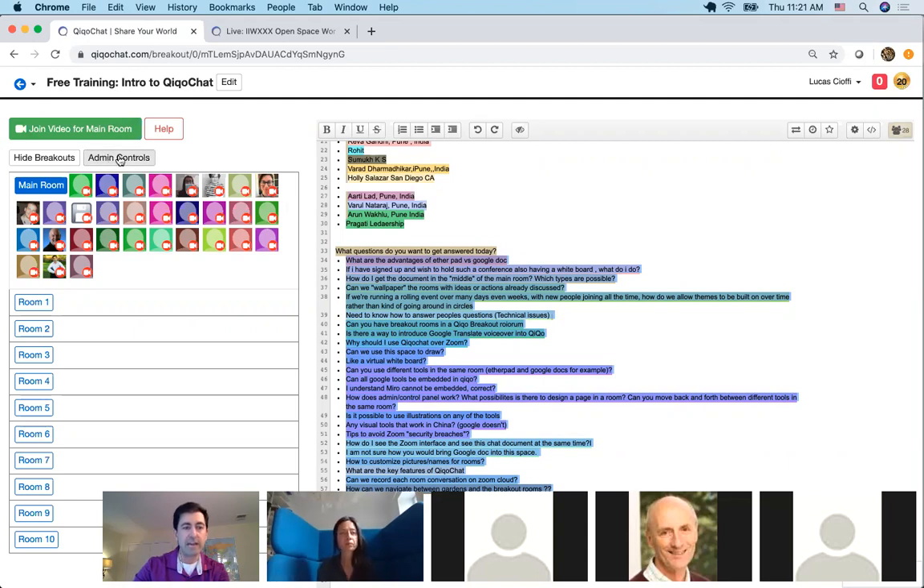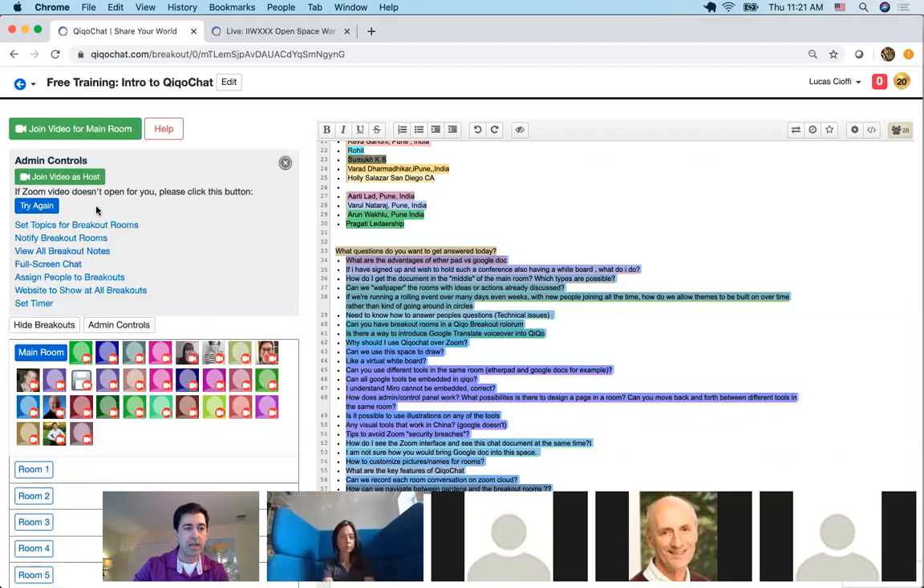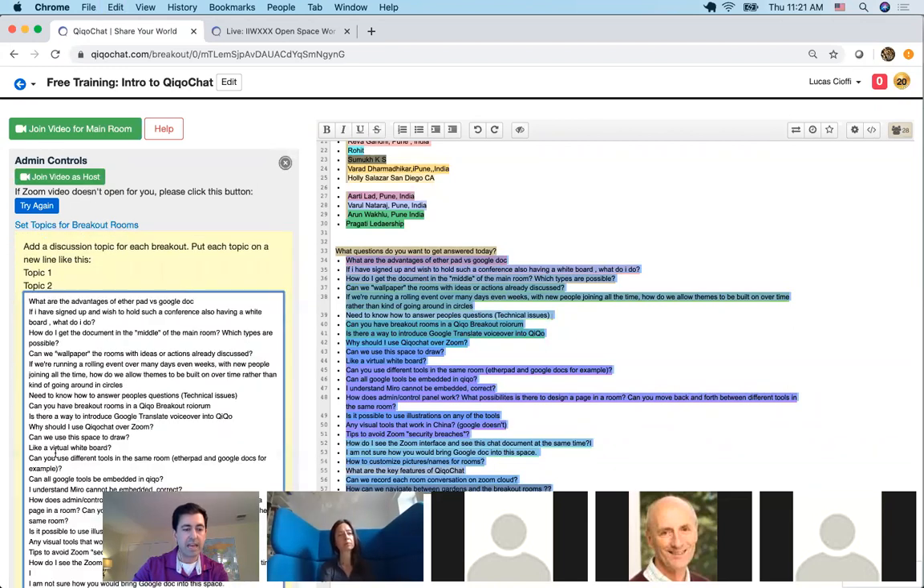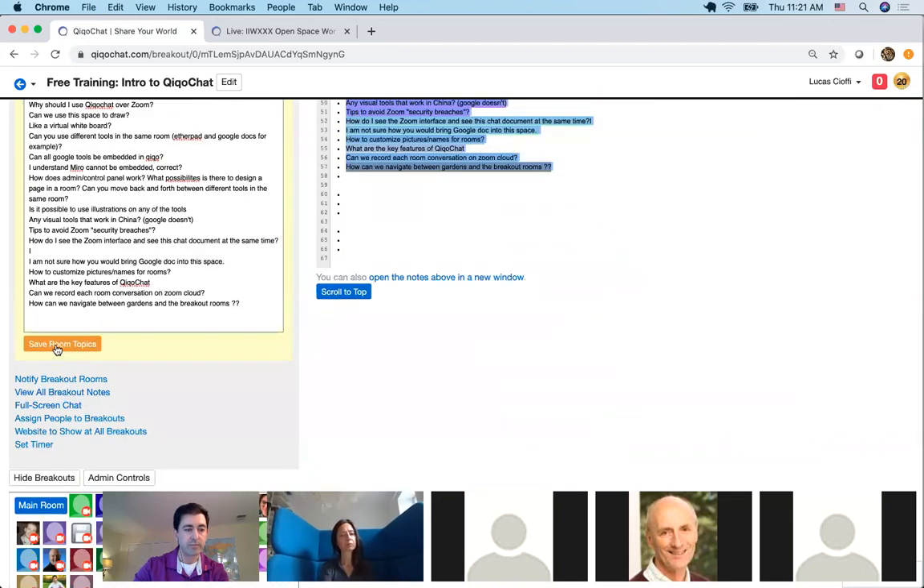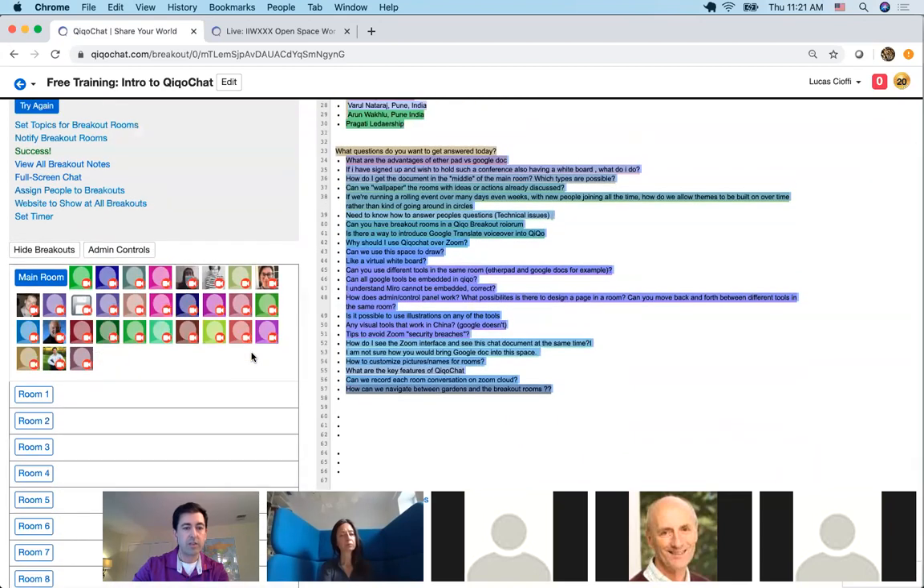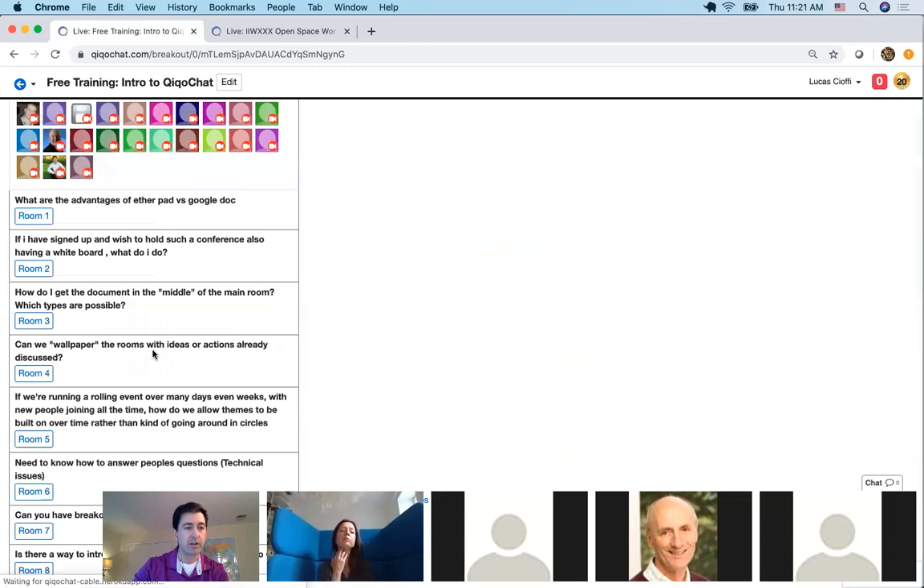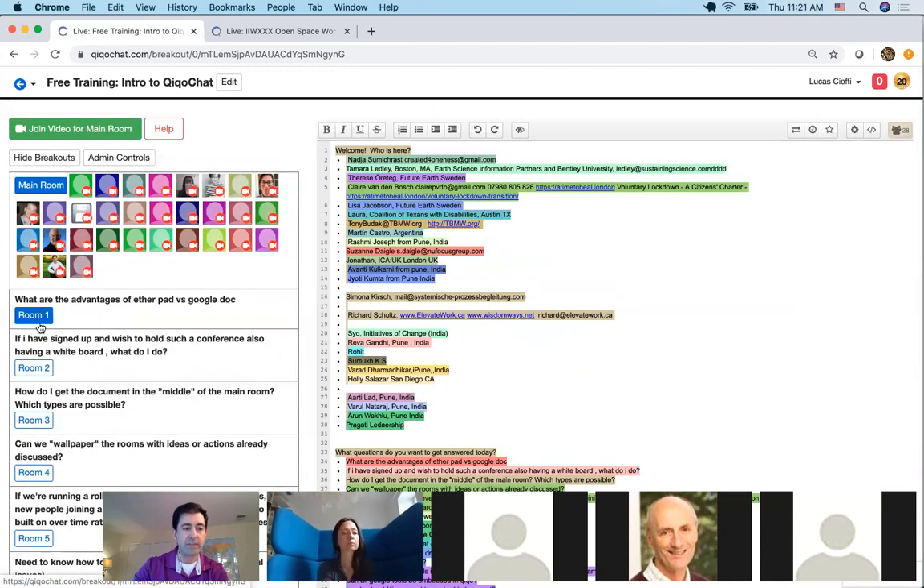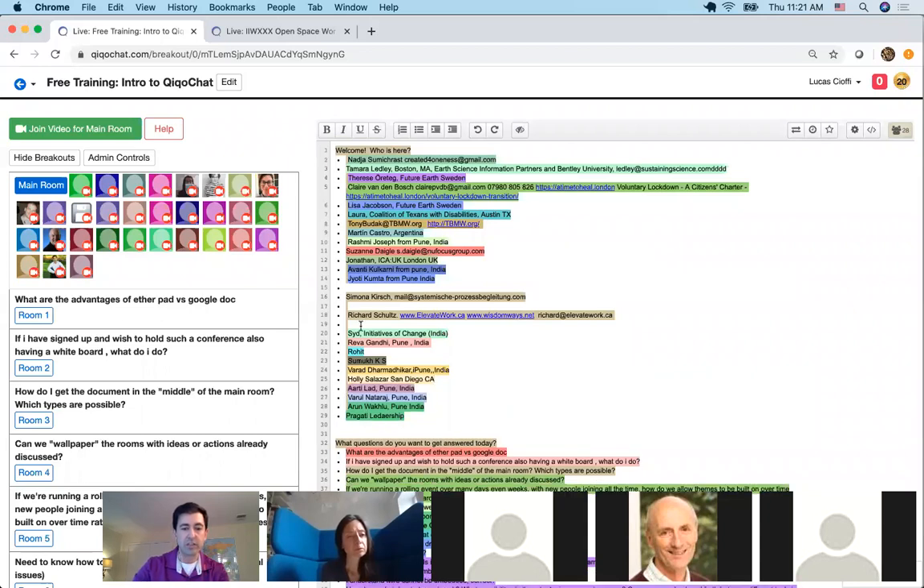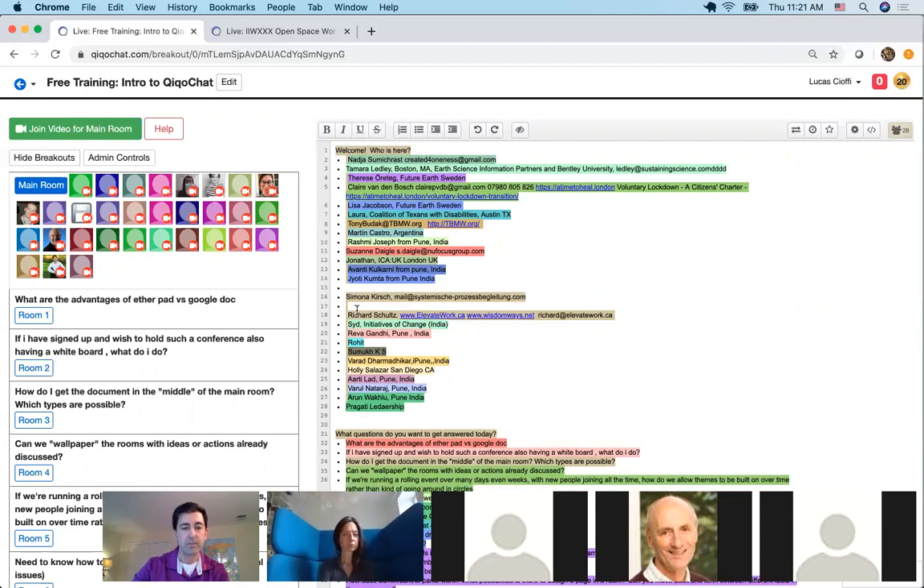And go over here to admin controls, set the topics for the breakout rooms, and paste them in. So in a moment, you'll see all the topics update here. So now we have different topics in different rooms. These are exactly the topics that you proposed. If you wanted to go discuss that topic, you could pop into that room when we head to breakout sessions.